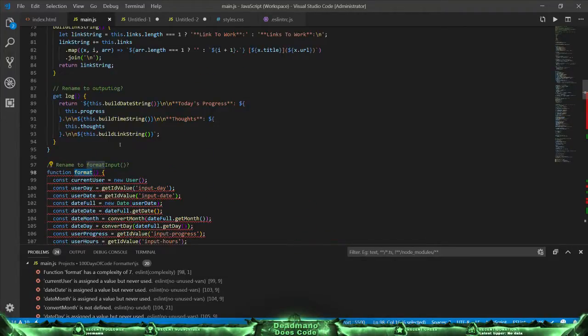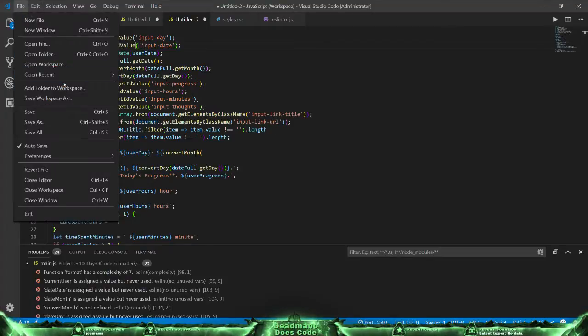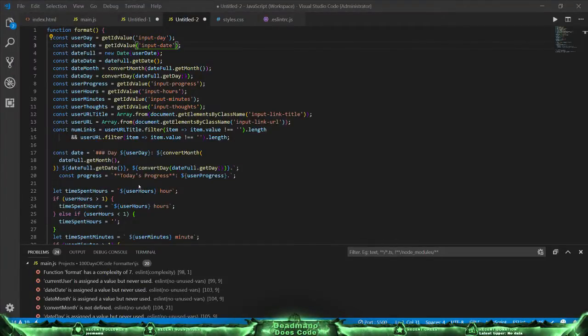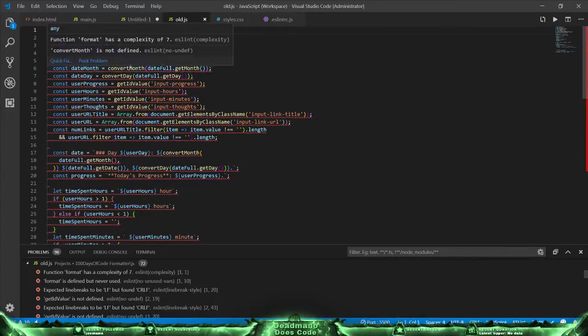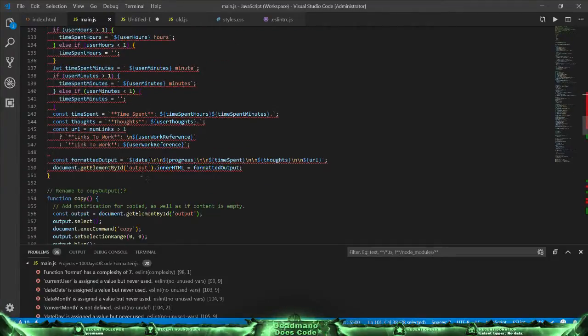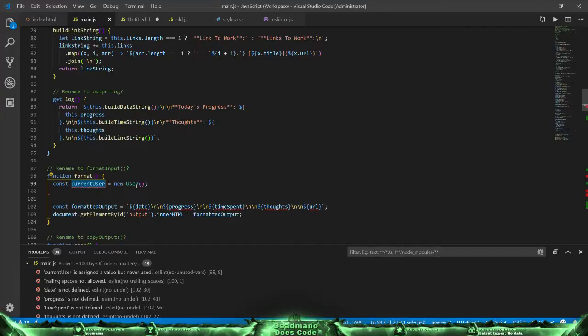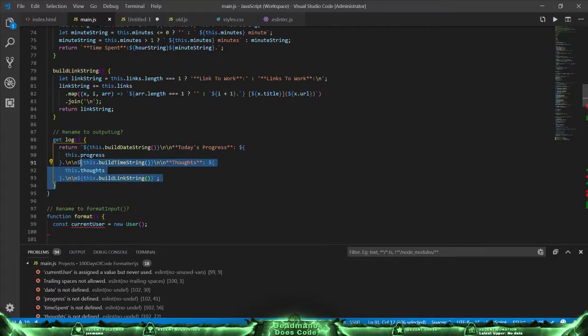So format now literally becomes... let's save it as old. So we literally get rid of all of this. And we go current user is a new user. And .log gives you everything that we need.